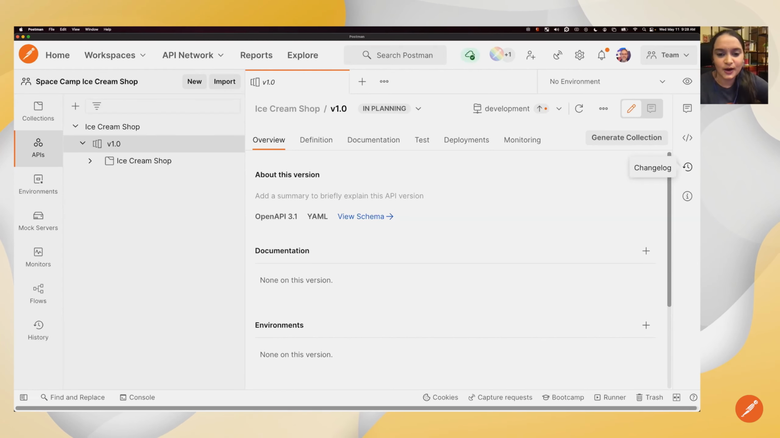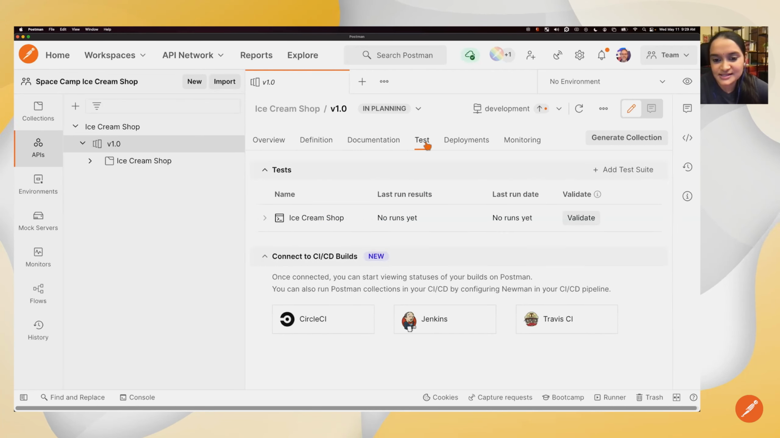The first thing we'll show on the API screen is how Postman has used the OpenAPI specification to make some of our initial testing suite. We are going to start on the overview tab of our API. Let's click on the test tab in the interface. Here we can see that we have a test suite called Ice Cream Shop that has never been run. And we see a validate button that will check if everything that we imported matches our OpenAPI specification. Yeah, so go ahead and click on the validate button and let's see what happens.